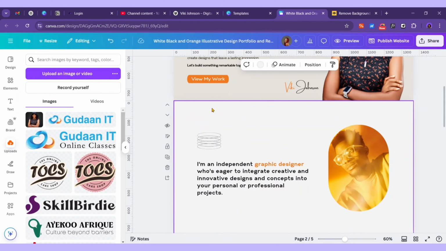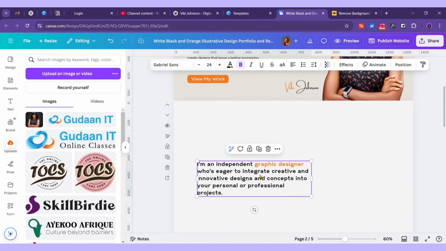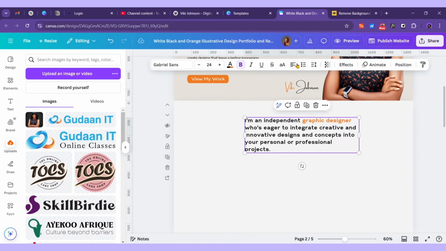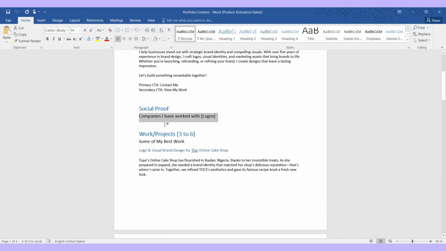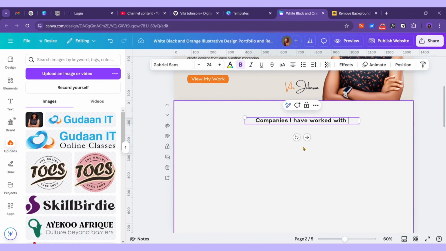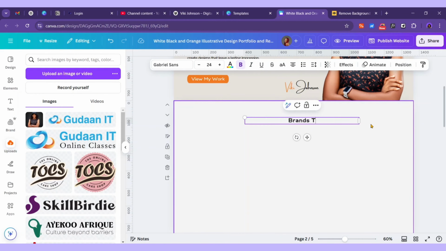So let's do that. So first, I'll get rid of this image and then I'll centralize the text. And I'll go and copy the heading for this section from the doc that we have and then paste it inside of Canva. Okay, and I think I want to change this text to brands that trust me. So let's just change that.